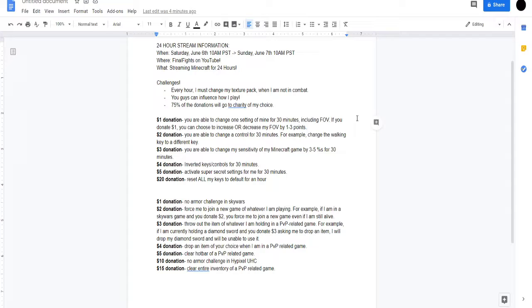And these donation challenges, by the way, they can change drastically how I PvP and how I play. Especially for 30 minutes, that's huge. That's a long time. We're going to go down here. For a $1 donation, also, you can tell me to do a no armor challenge in the next Skywars game that I play. For a $2 donation, you're able to change a control for 30 minutes.